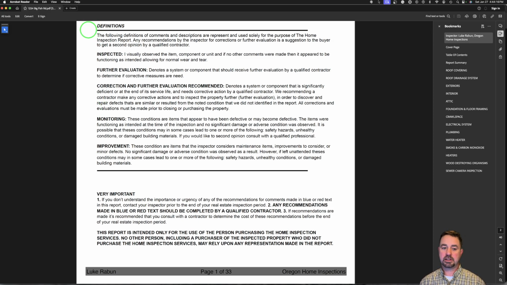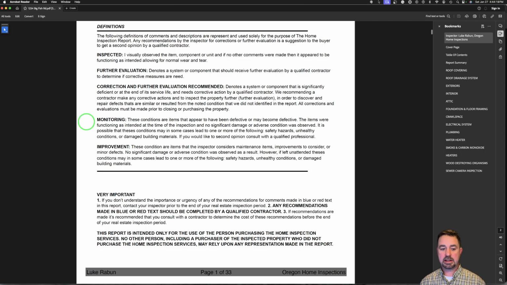But here in the definition section, you're going to find the recommendations that I make, and the 3 most common recommendations are going to be further evaluation. Further evaluation is for those question marks that I come across that I won't be able to answer, questions that I feel the seller probably knows the answer to because they've lived there a lot longer than I've been there. Correction and further evaluation is just what it says: it needs to be corrected, and the area and the home needs to be further evaluated for similar conditions or issues that might have been caused as a result of what I've noticed.